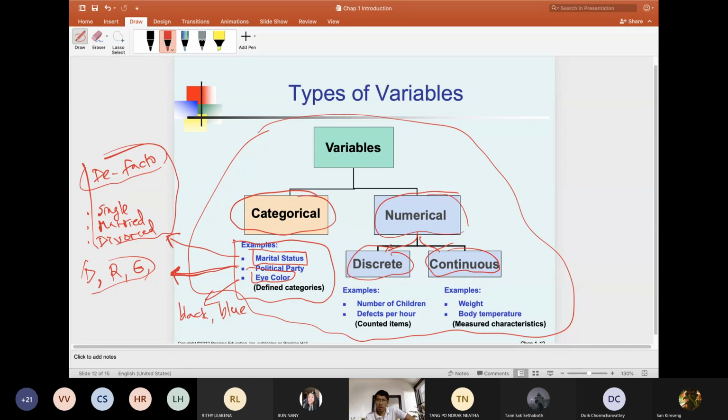And have a look at the numerical ones. Let's start with discrete. So discrete here, for example, number of children in a family. If you approach families in your residence and ask them, how many children do you have? Some families have 0, they don't have kids yet, some 1, 2, 3, 4, and some even have 12 kids, and 3, 2, something like that.